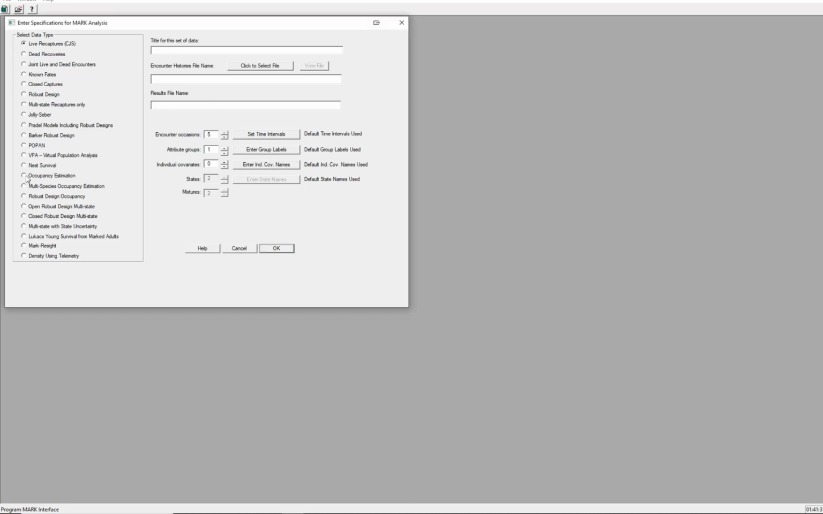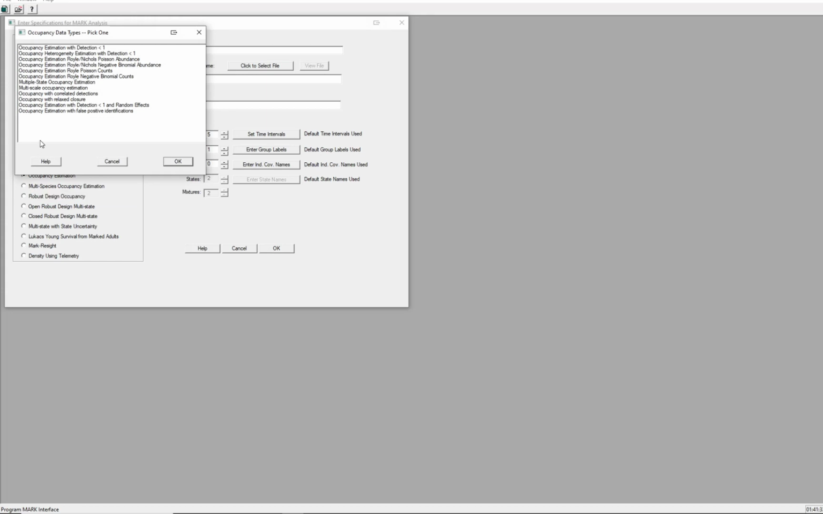Okay, so here we have occupancy estimation, but now we're dealing with multiple states. We're not just dealing with a simple single state model. We have to actually denote that we have multiple years. It's not the most complicated thing in the world, but we do need to say that that's what we're going to do. And so if you run through the list here, again, there's the single season stuff.